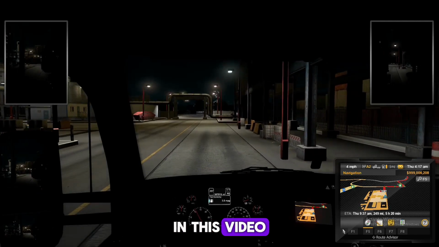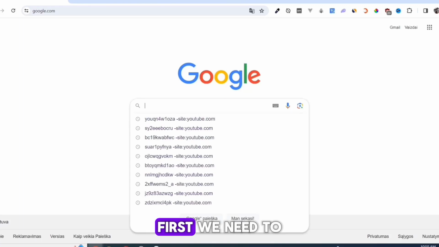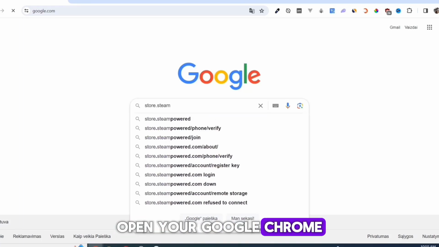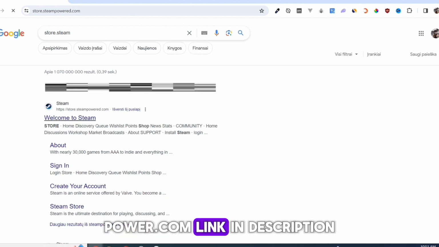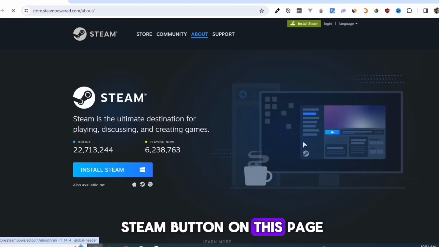In this video, I will show you how to download and install American Truck Simulator. First, we need to download the Steam app. Open your Google Chrome and search for store.steampowered.com. Link in description. Click on the Install Steam button on this page.